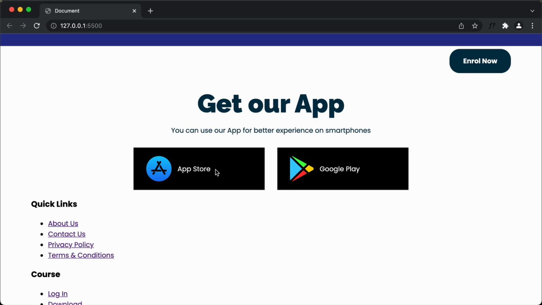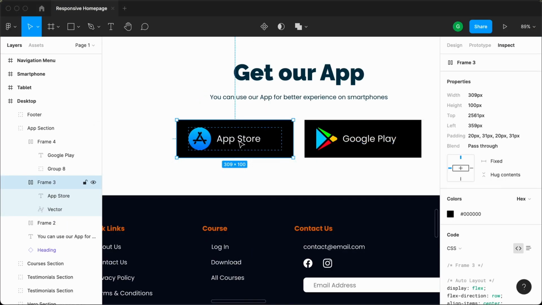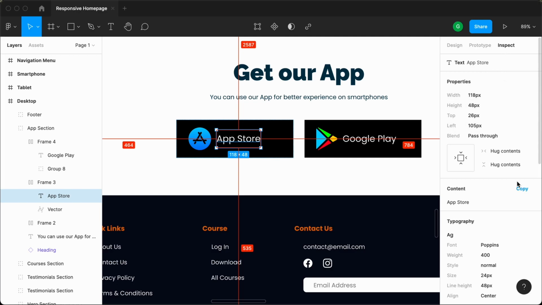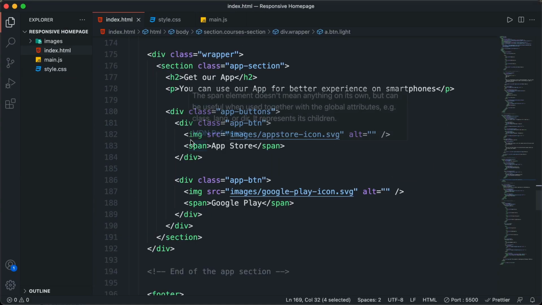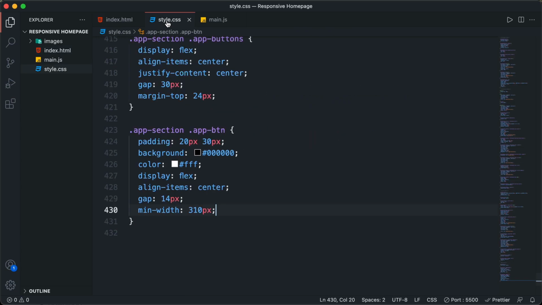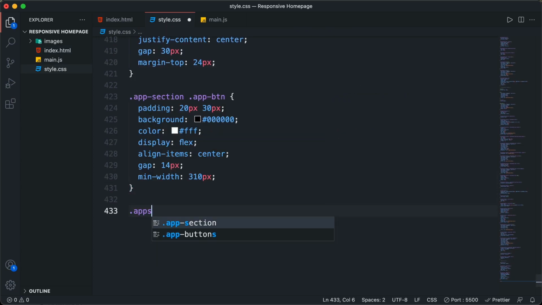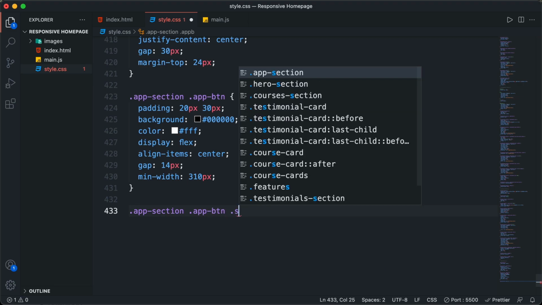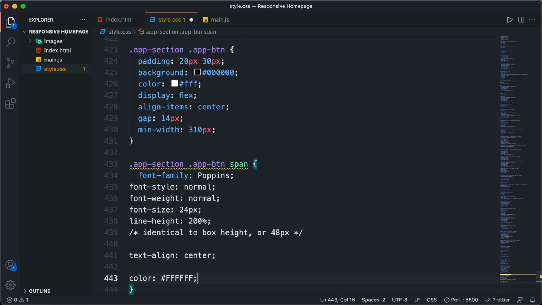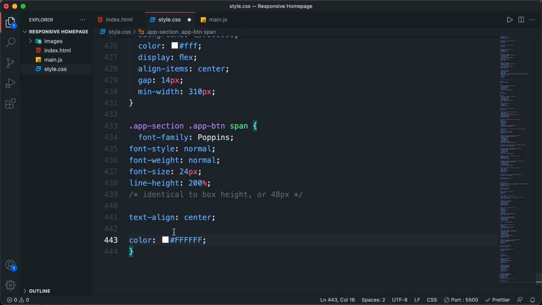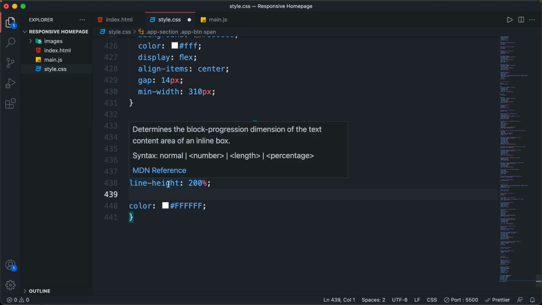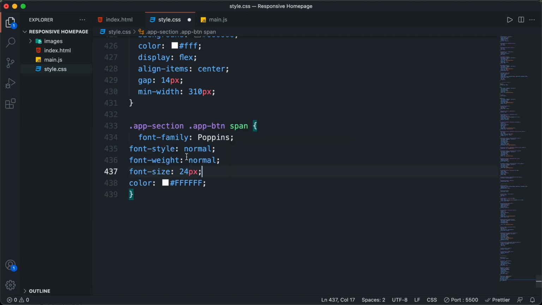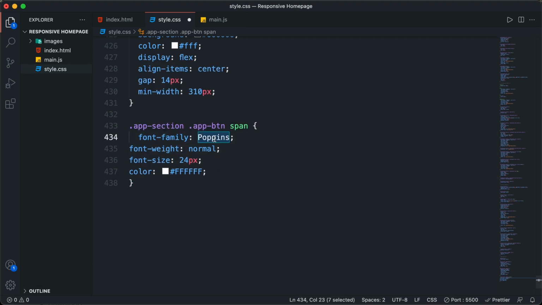Alright, now let's style this text. Let's go back to our Figma file, double click on this text, go to inspect and scroll down. Here we can see the CSS of the text, so I'll copy all of this. Let's go back and go to our HTML. For the text, we have a span, so let's select the span. Let's go back, and here let's type app section, app btn, span, and paste the CSS. I'll remove this text align from here, and also this comment. We also don't need to have this line height, and let's remove the font style. We'll also add sans serif over here.